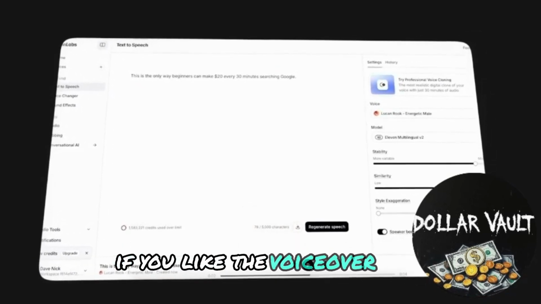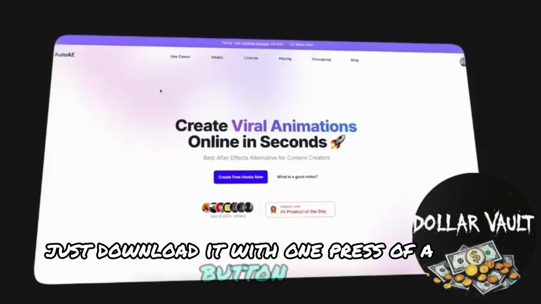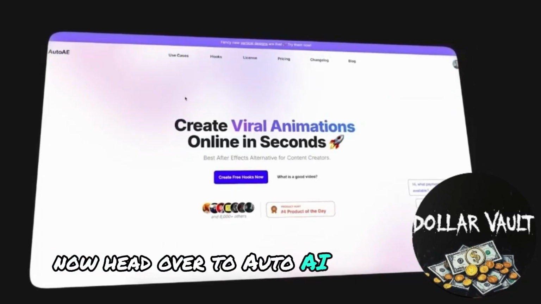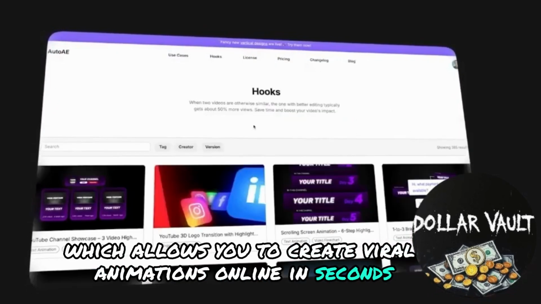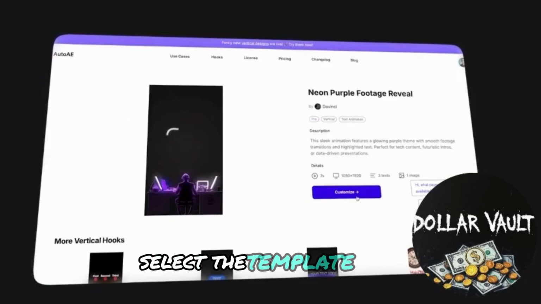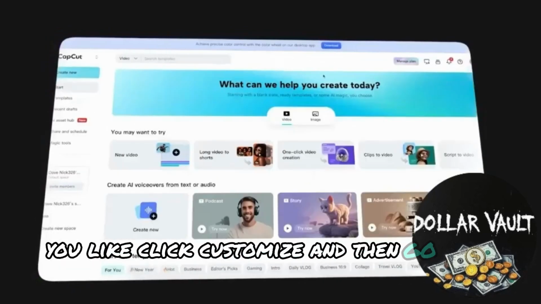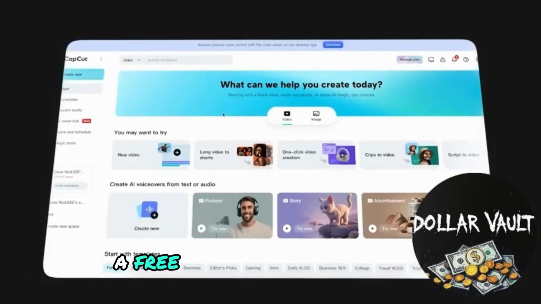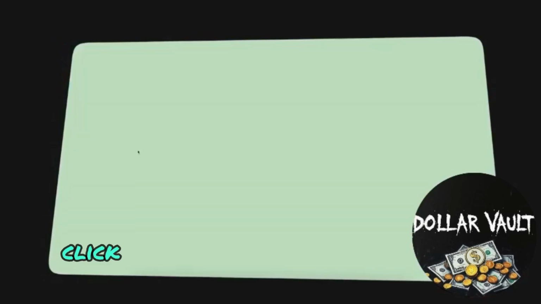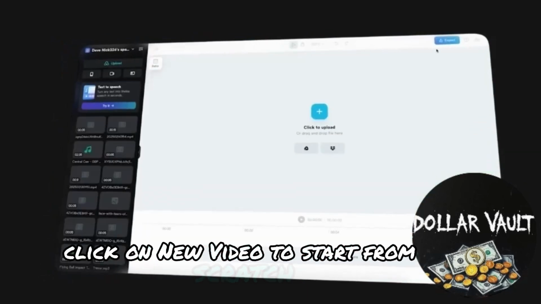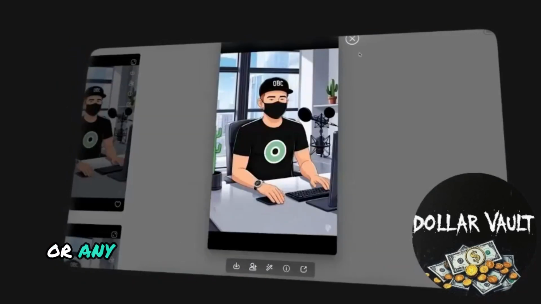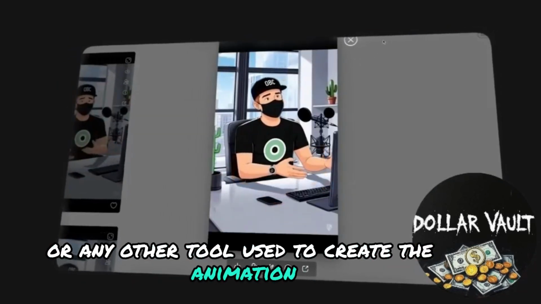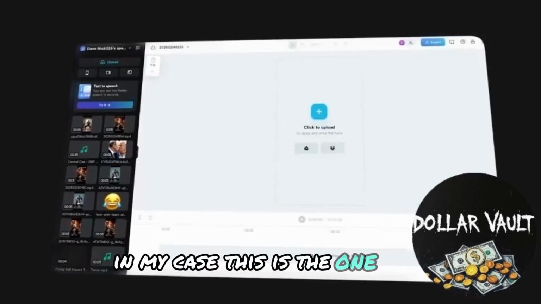If you like the voiceover, just download it with one press of a button. Now, head over to Auto AI Do Online, which allows you to create viral animations online in seconds. Click on Create Free Hooks, select the template you like, click Customize, and then go over to CapCut.com, a free video editing tool. Click on New Video to start from scratch, drag and drop the video that we got from Apop or any other tool used to create the animation. In my case, this is the one.